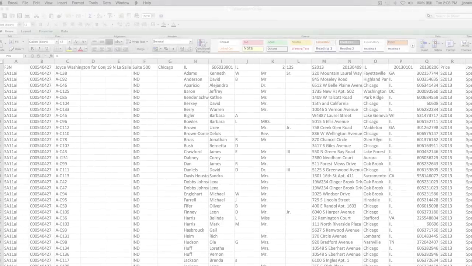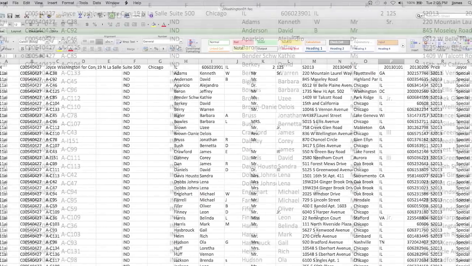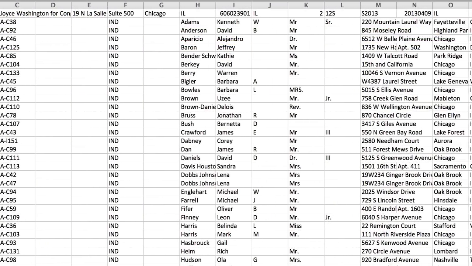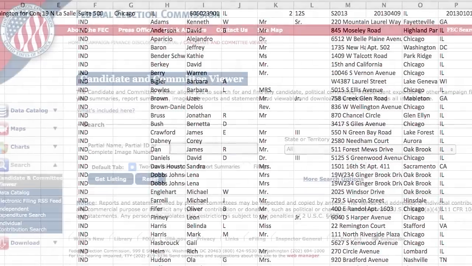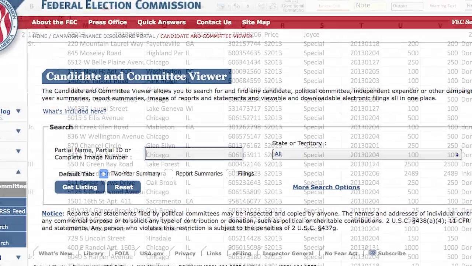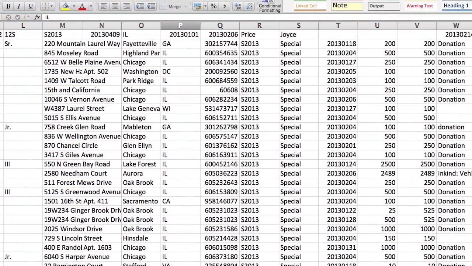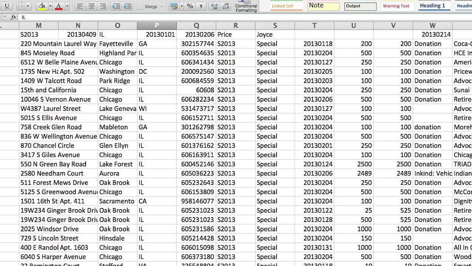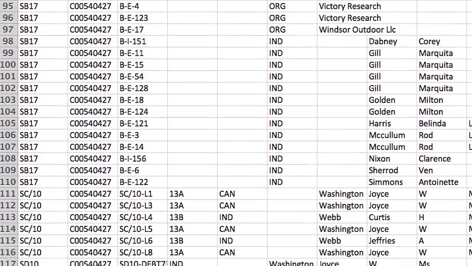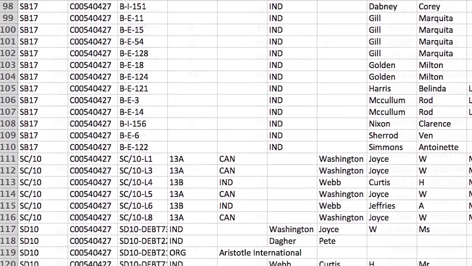This tutorial is designed to help users locate, download, and export campaign finance reports containing raw data, known as .FEC files. These files are accessed through the Commission's Candidate and Committee Viewer. A .FEC file contains all the transactions disclosed in a campaign finance report, and it can be exported into a Microsoft Excel spreadsheet for easier use and sortability.